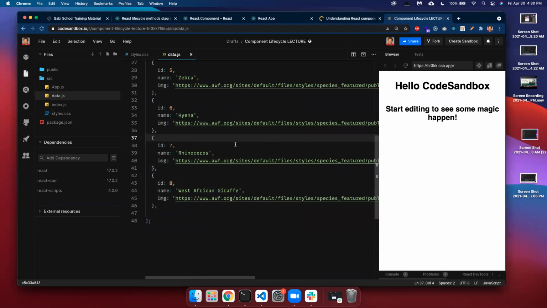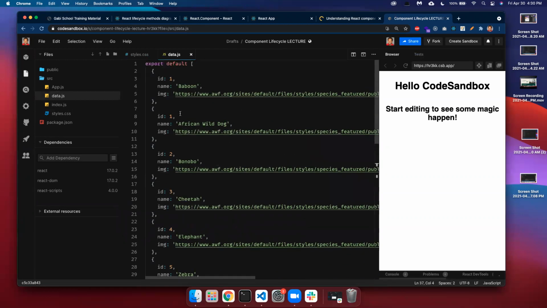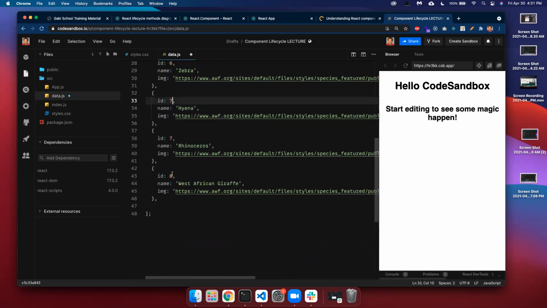So it's not an API, but it's gonna mimic an API. So actually there's something wrong with the IDs. So let me correct that. Okay, 5, 6, 7, 8, 7, 8, 9, 8, 9. All right, save that.